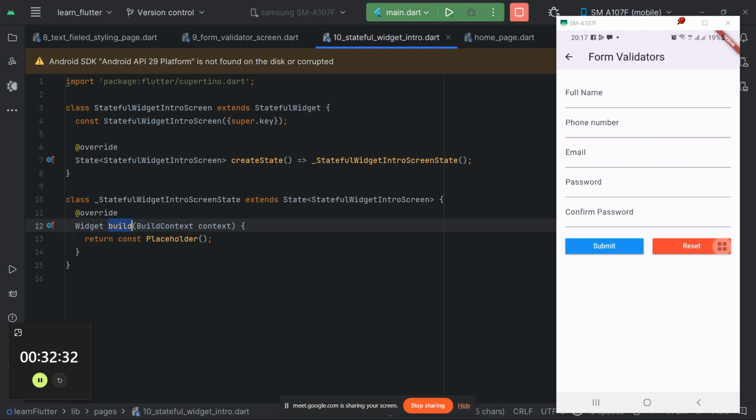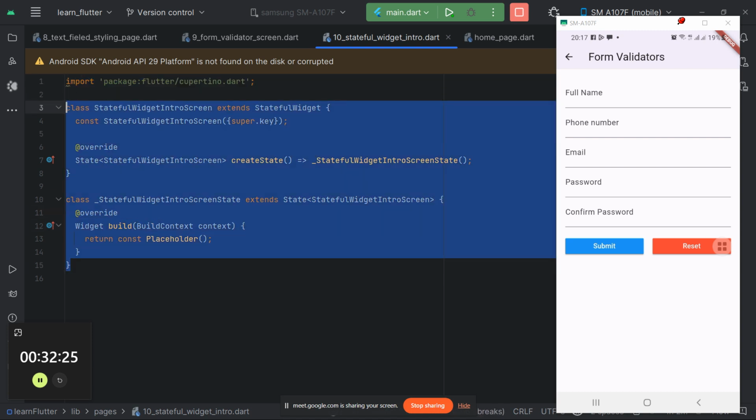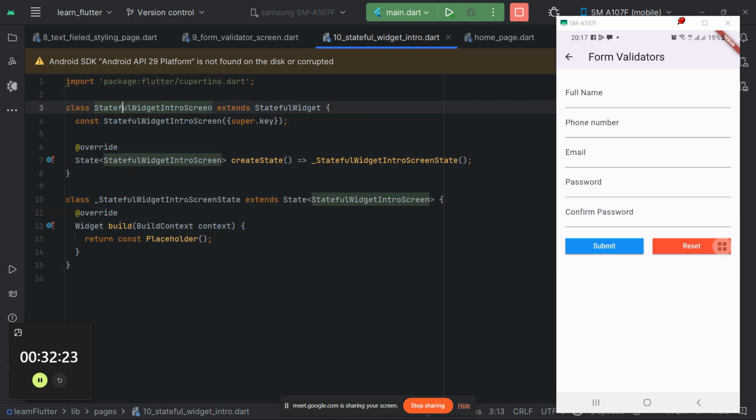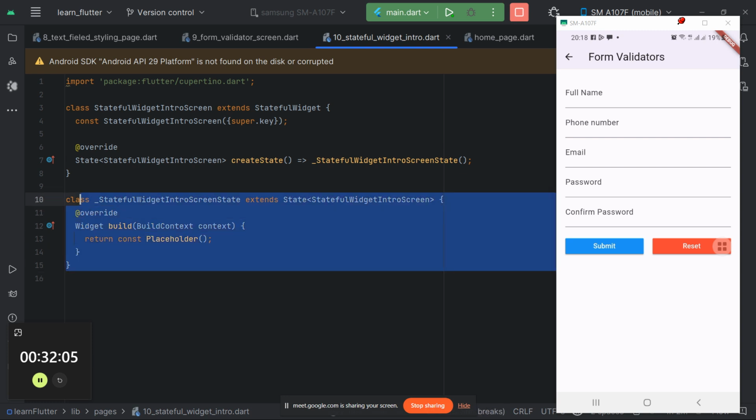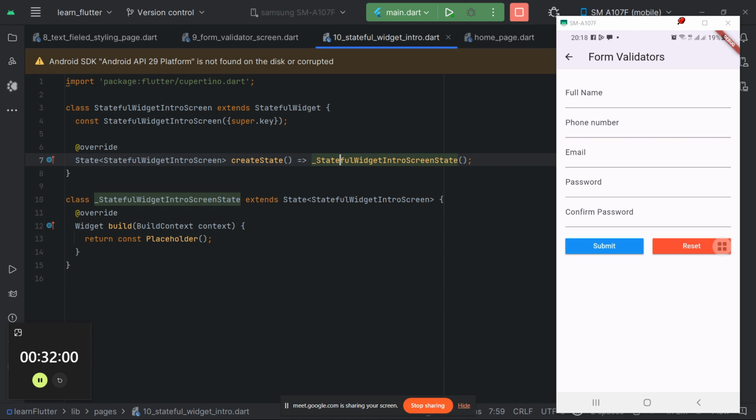So this build is where our widget or our data will be, the thing that you see on the screen. So in simple terms, that is a stateful widget. We have the name of our class that extends StatefulWidget, and then you create the other class, the State itself. This State is where we're going to put our data. This is where the information will be changing.